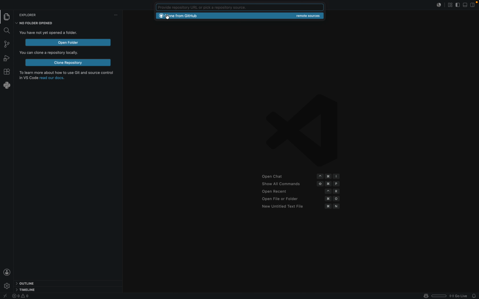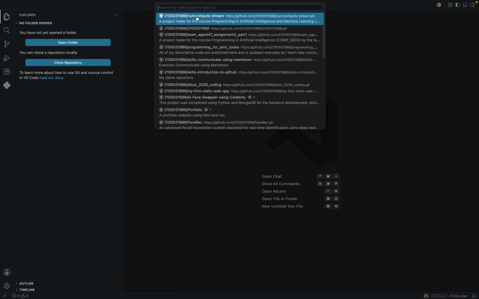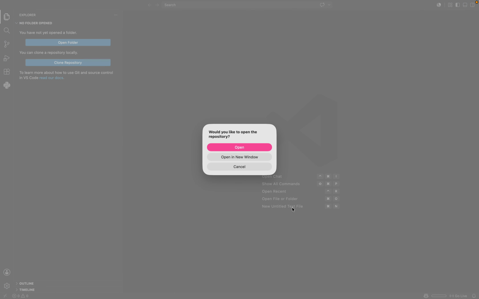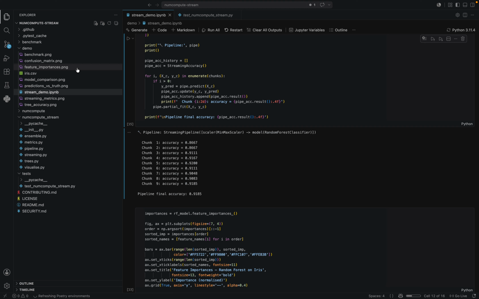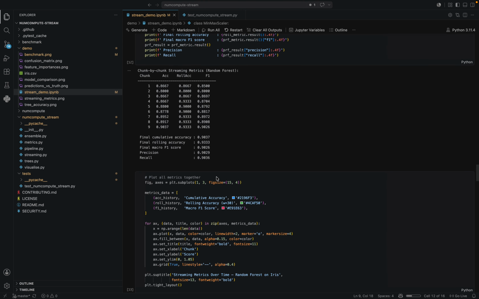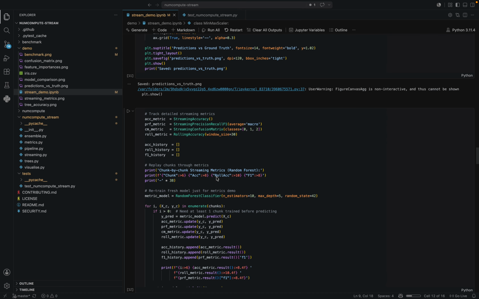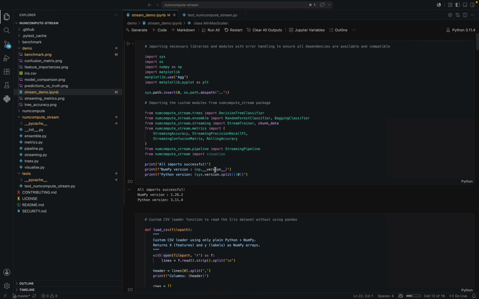First of all, I have gone into my GitHub repository and opened the project. It's NumCompute-Stream. This NumCompute-Stream is a sub-folder of NumCompute, which is a machine learning toolkit and is entirely built on NumPy and Matplotlib, which I've used inside my functions, as I will showcase.